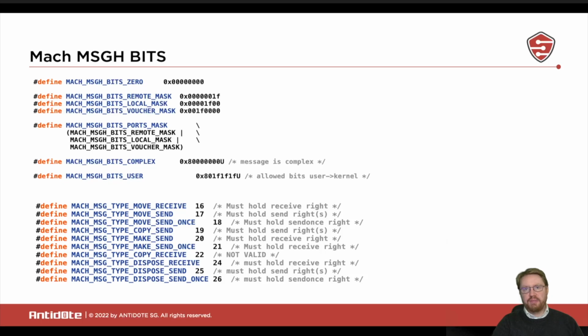And so what is that? It's basically encoding the type of what should happen with the port when it's touched by the kernel. So for example, the 19 would mean the send right of this port is copied over. A 21 would mean make a send once right, so that someone can reply once and stuff like that. A 16 would mean we are moving a receive right here. So these are all the different kinds of things that you can encode in the message itself.